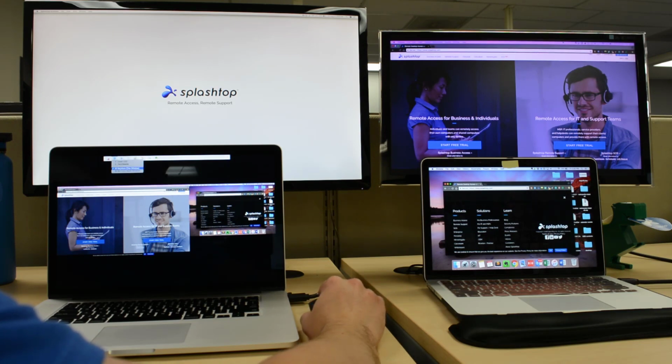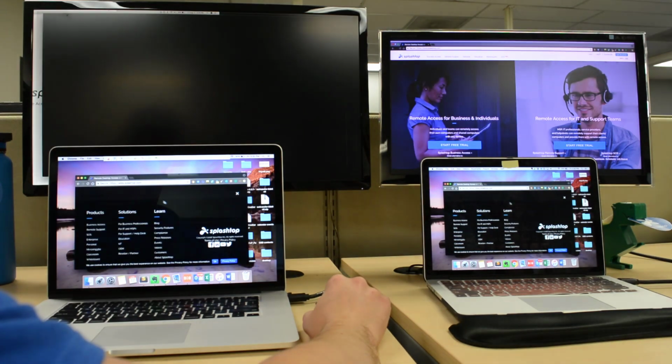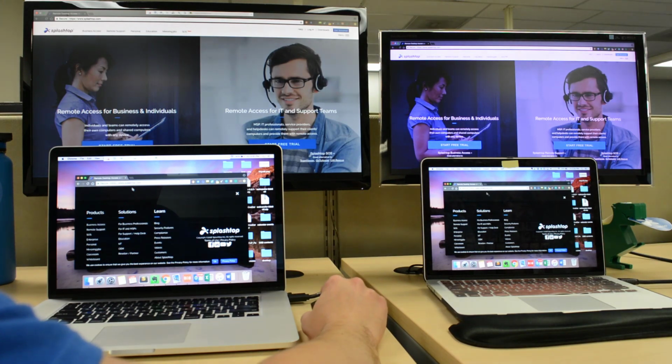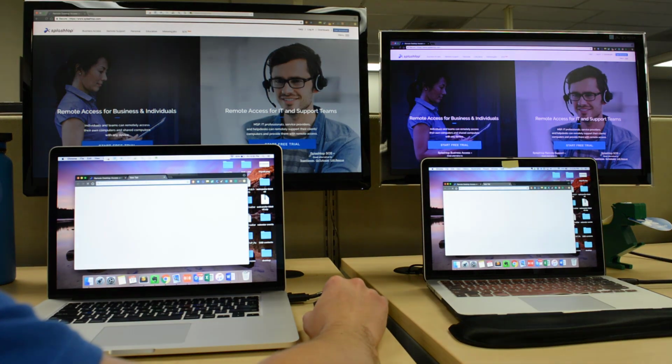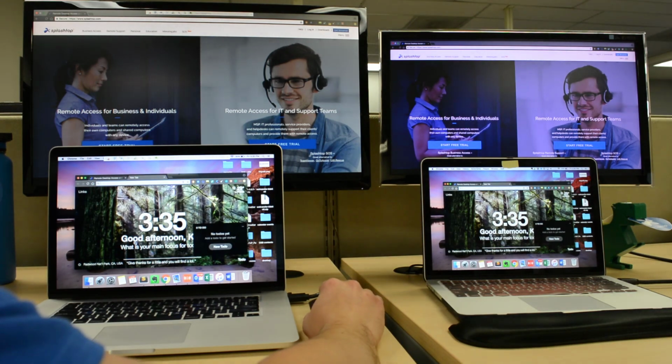And then I can also do true multi-to-multi view. So both monitors are mirrored over simultaneously. Open another tab here on this window.